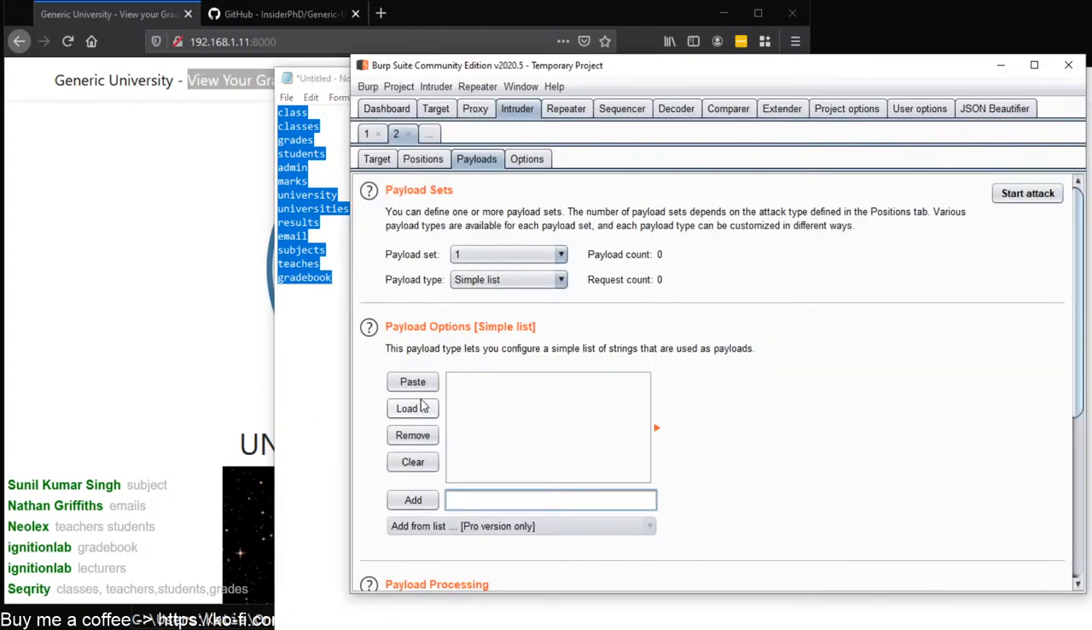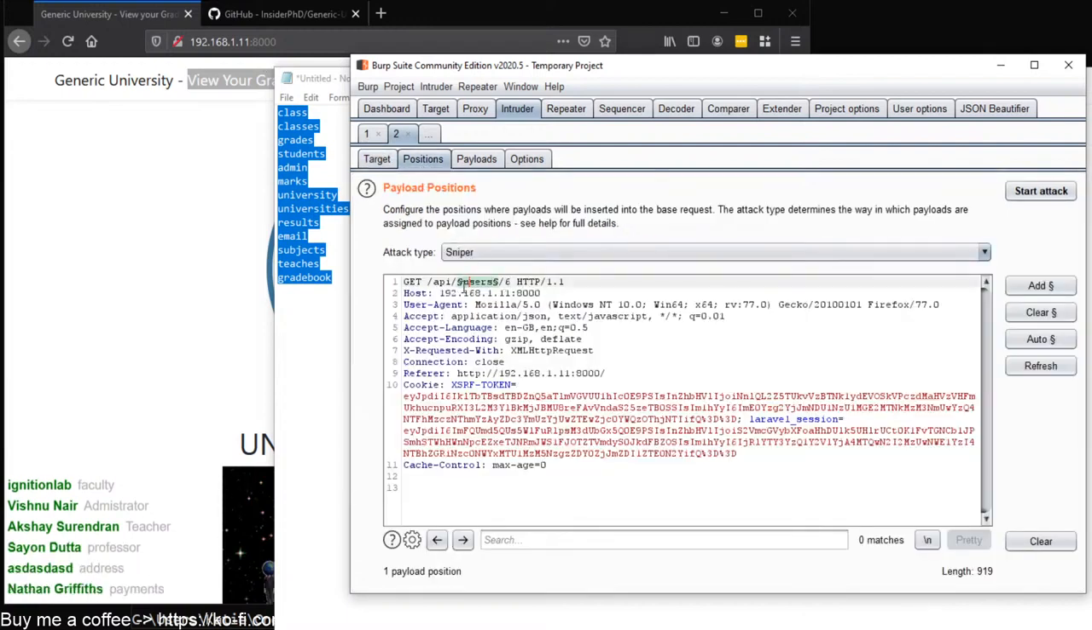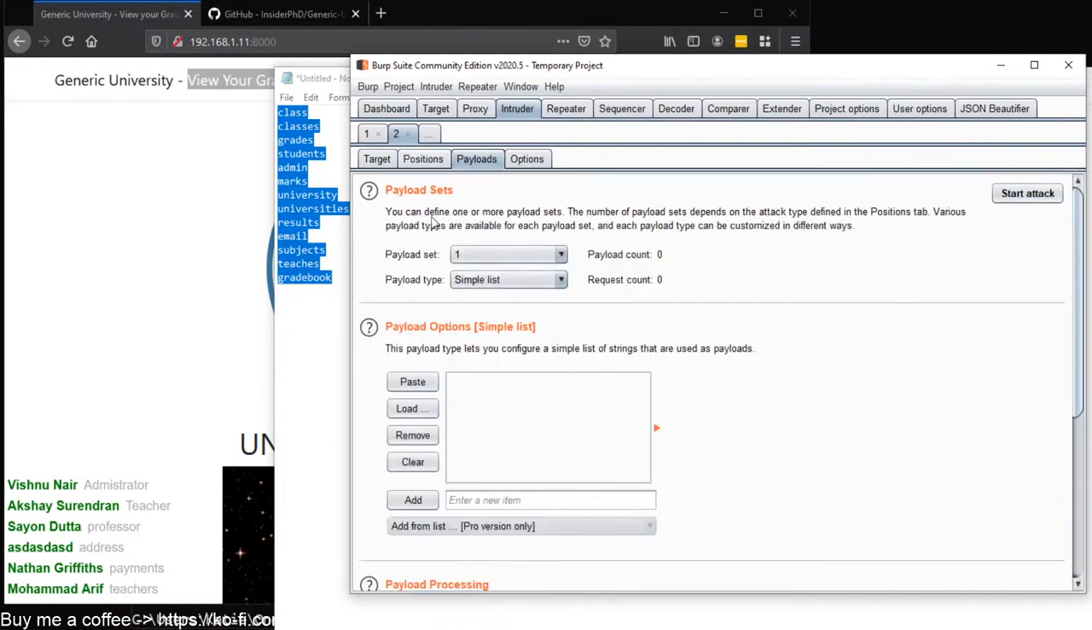So we'll sit here and we'll go into Intruder. So we've got our target is our website here. Our positions, we put the little simoleon sign under users. And then we've got payloads here. So this is where we want to put in whatever payloads we'll have. So we want to go copy these and just go paste.